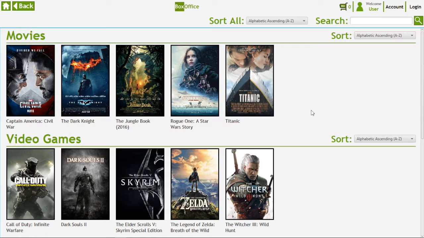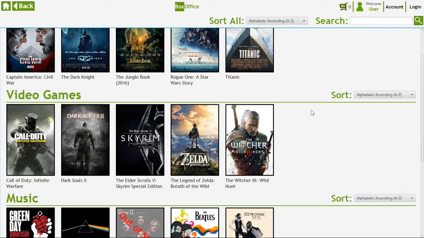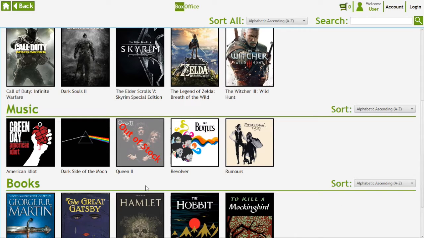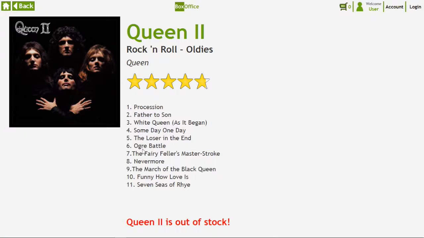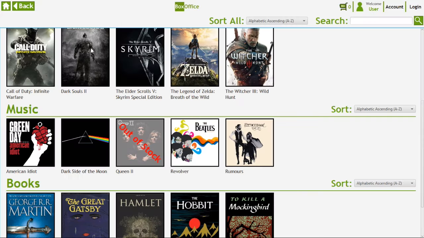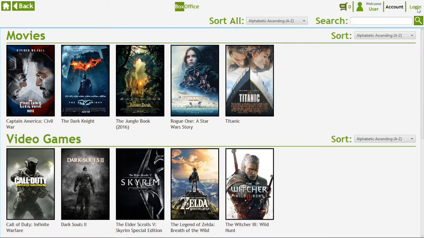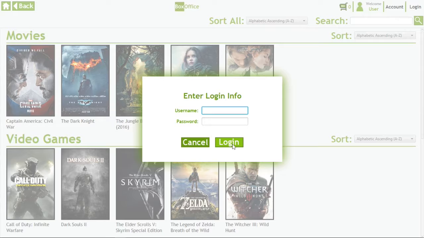Items that are out of stock in the kiosk are still displayed on the browsing page, though they are given a special overlay that marks them as out of stock. If an item is out of stock, there is not an option to add it to the cart on the description page. The login prompt is designed to make the login process a little easier for the user by recognizing both empty fields as well as invalid usernames and invalid passwords.